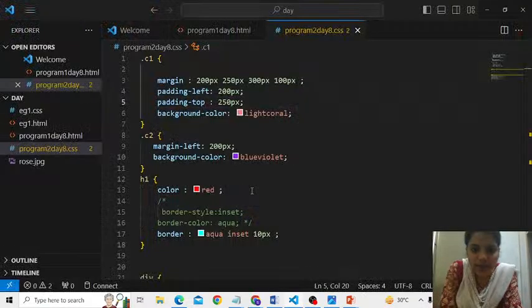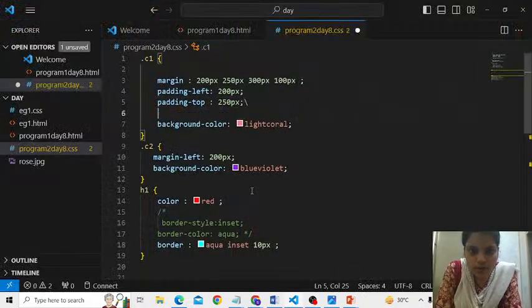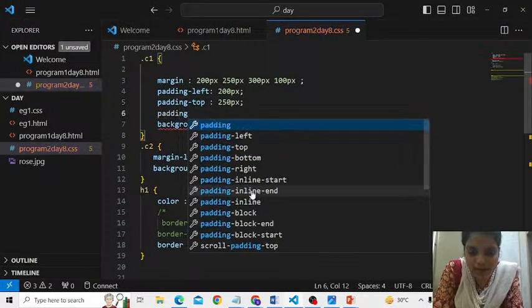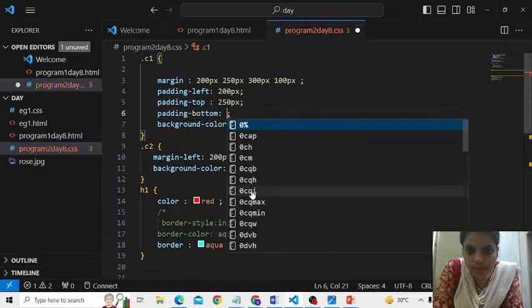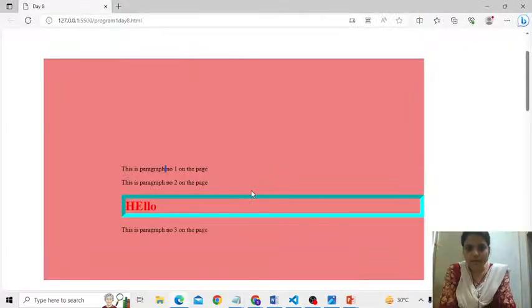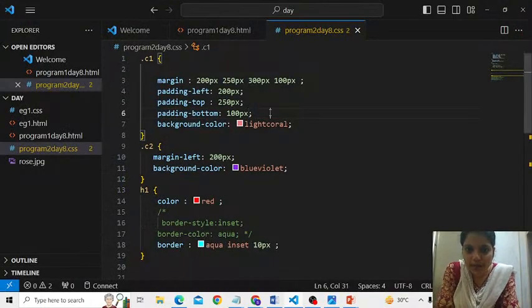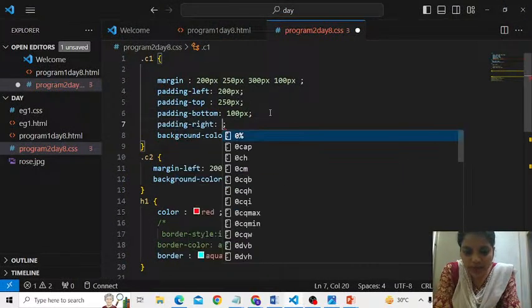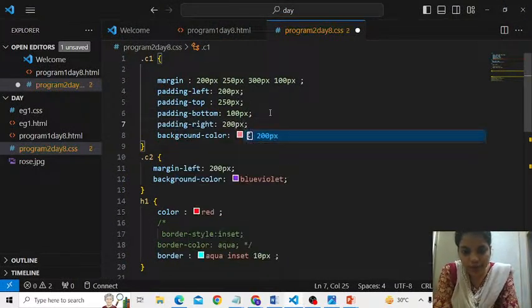Is it? So what if I use that much from bottom also? Okay, say padding bottom say 100 पिक्सल, that means नीचे से ब्लॉक के अंदर 100 पिक्सल जगह रहनी चाहिए, so this is 100 pixel space, right? Similarly you can use padding right, that is again 200 pixel.